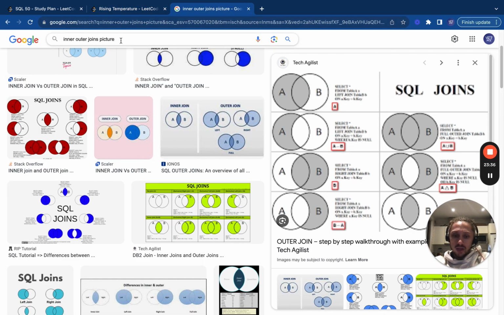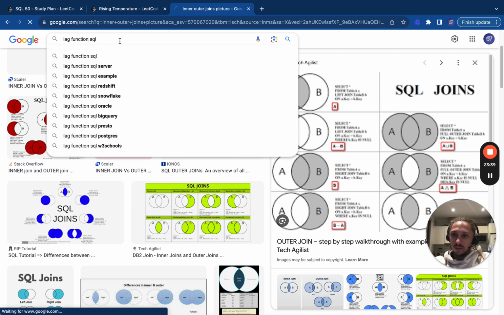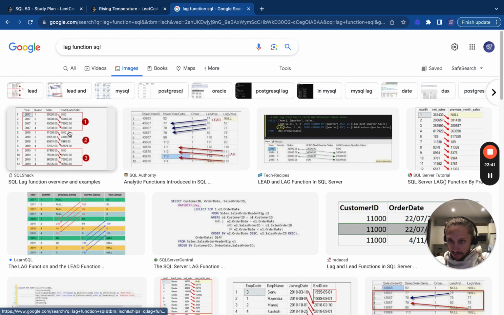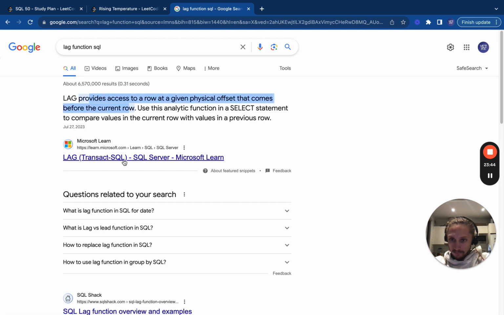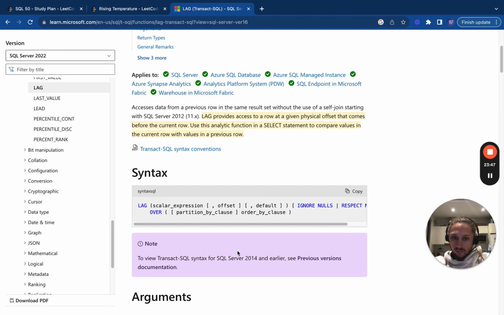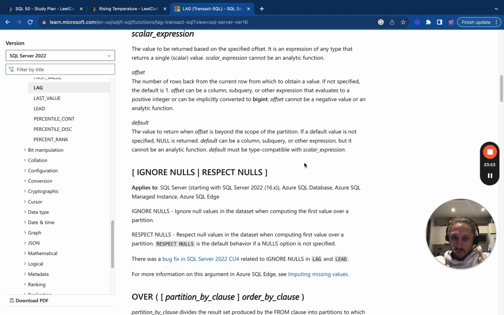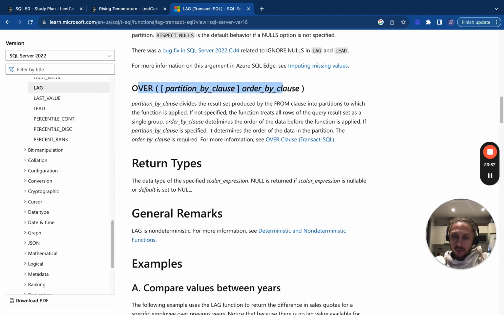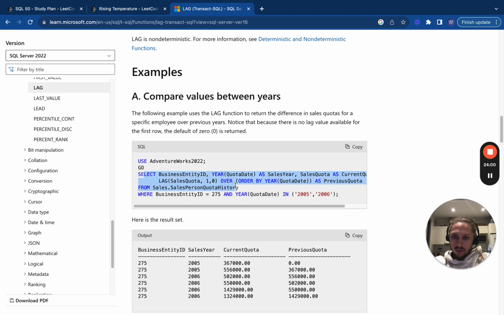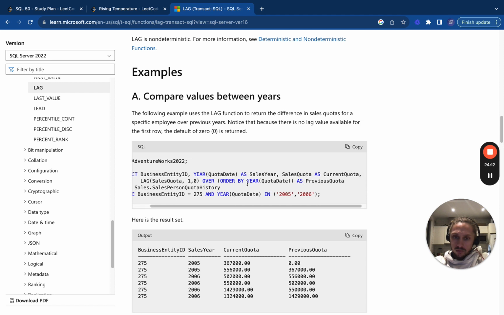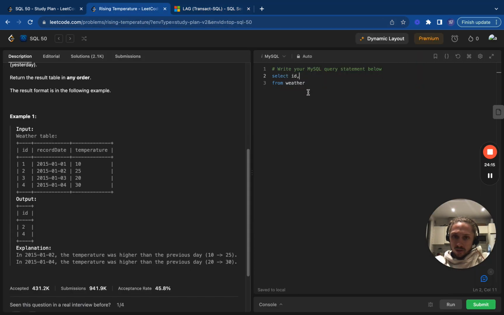I don't remember how the lag function works. This is the syntax, and it uses the over partition. And here we have an example of lag, over order by. Okay, lag.